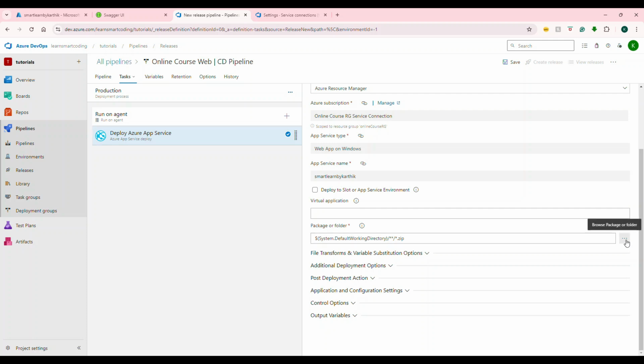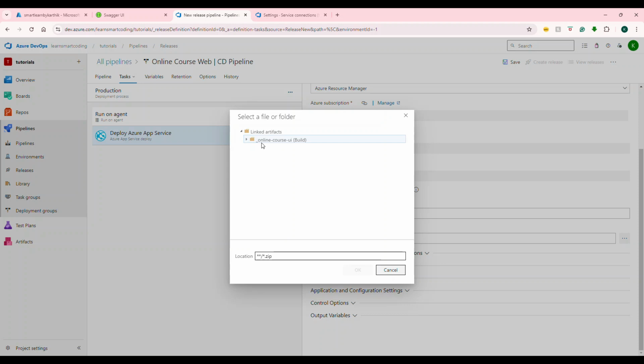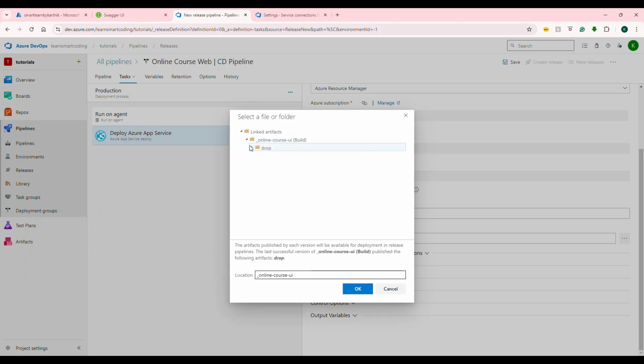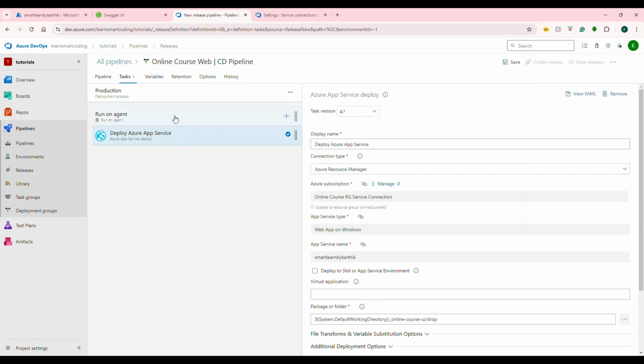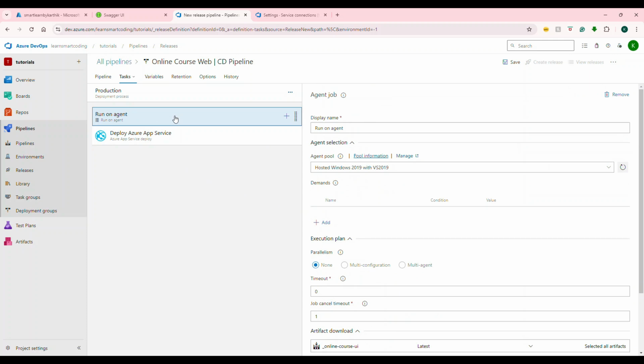package. Click on this hamburger symbol. It will ask you to choose which one. You see under the drop, all of this content is there. Just select OK. Okay, everything looks good. We don't need to do anything else. Run on agent is all naming.